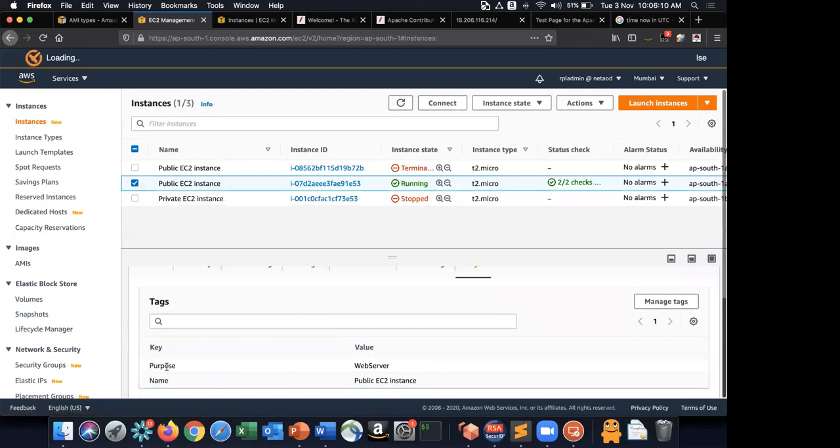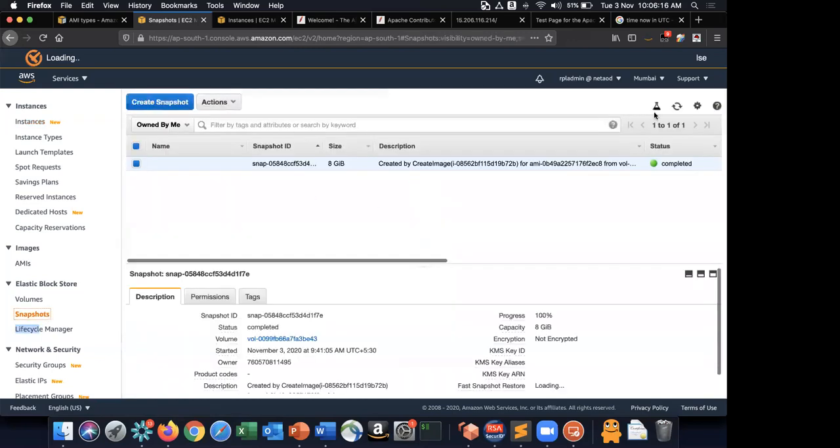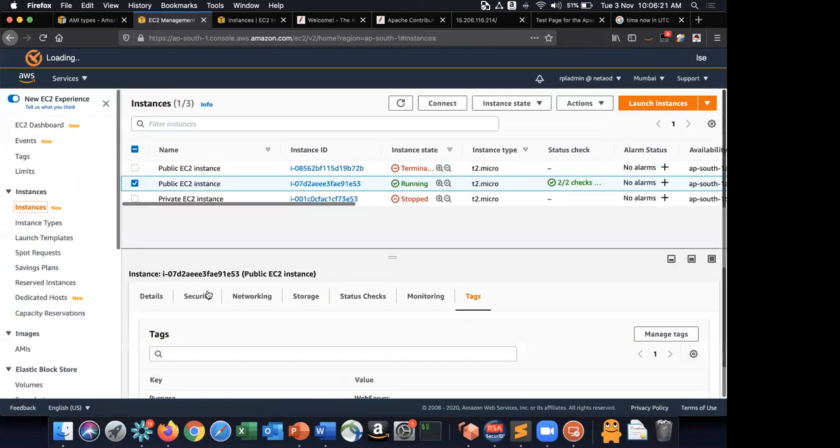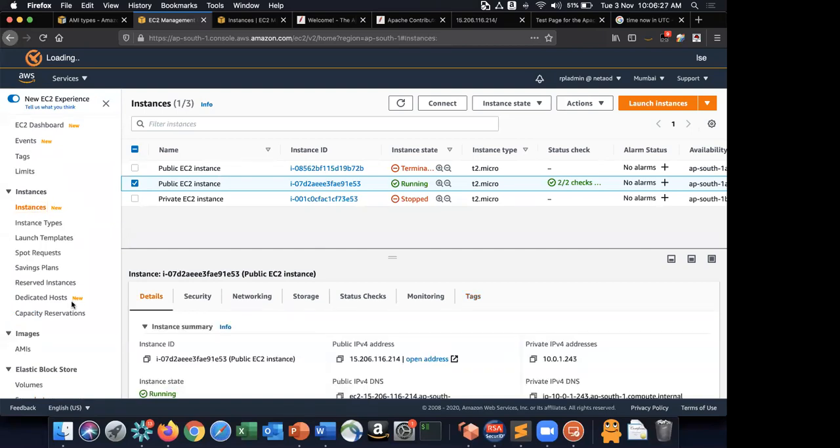Yeah, the tag that we have is the web server, correct? So it'll come back and take a snapshot of it. Okay, let's come back to this in a while. Just give it some time. Let it finish.